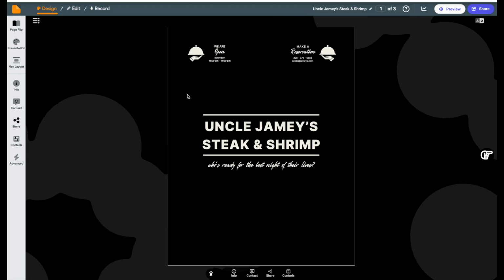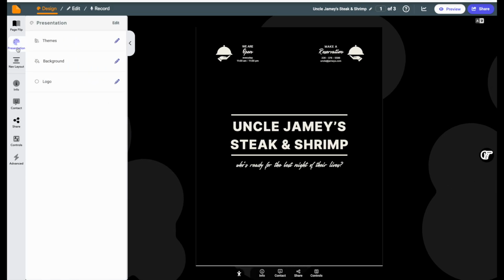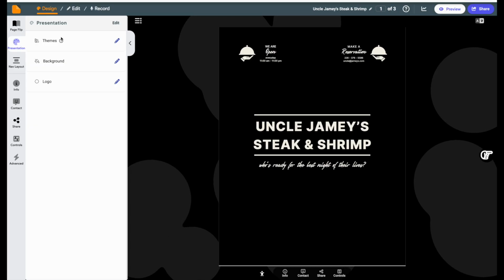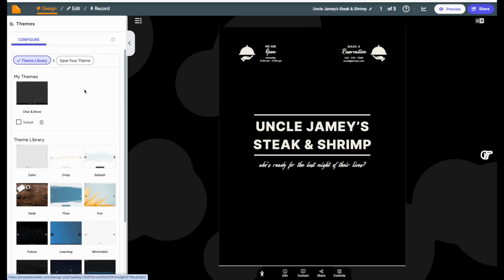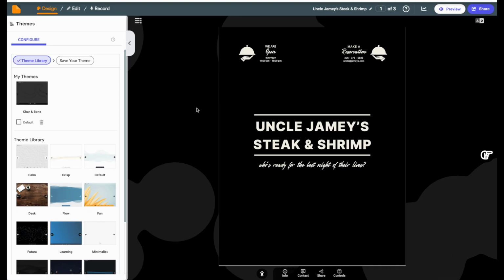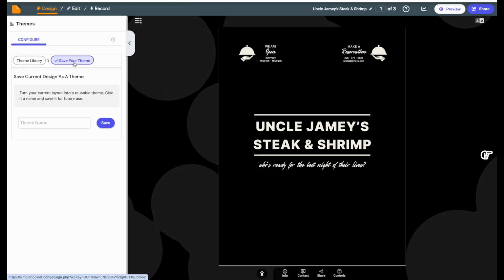And then from here, we're going to go over to the left-hand toolbar and click on the presentation button. Then we are going to click the pencil icon next to themes. And we have all of our things in place, so we can go to save your own theme right here.